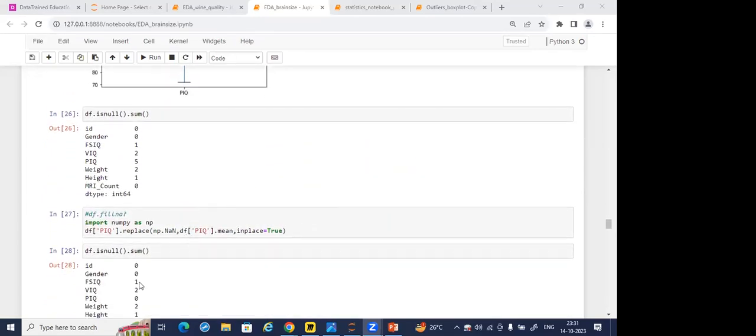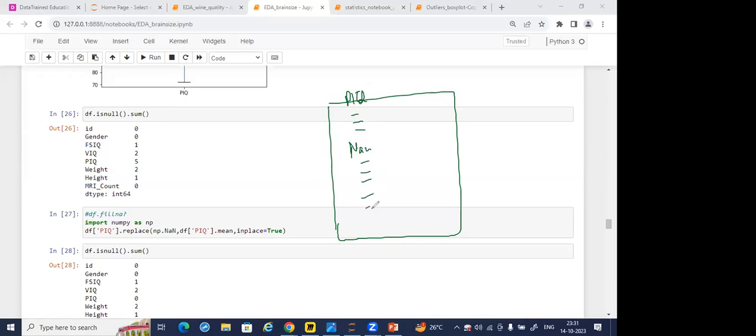Null data are there. Remember, whenever I'm having null data, how can I handle that? Suppose the PIQ column has NaN values. So there is one way, either I write here df.drop.